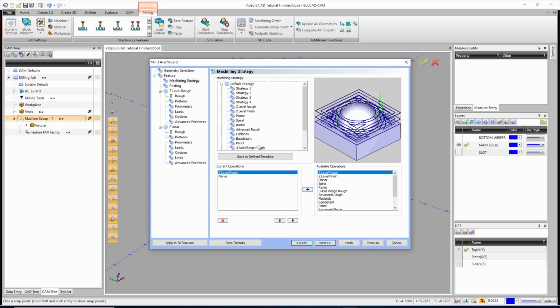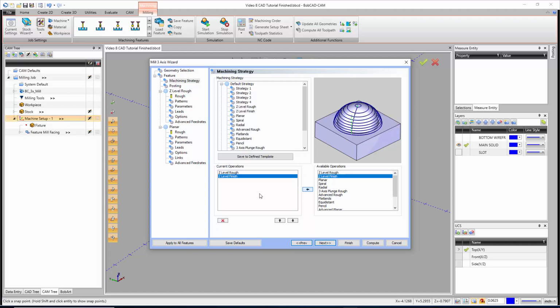Right here for our machining strategy, we have a Z-level rough. And then I'm going to go ahead and add in a Z-level finish from the available operations so that I can do them both at the same time. The Z-level rough and the Z-level finish, they specifically work really well when they're doing the walls of a part.